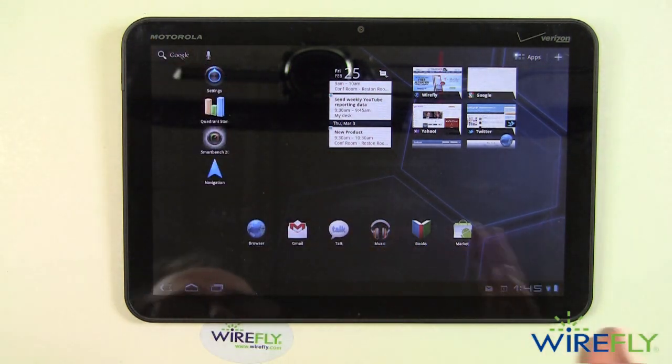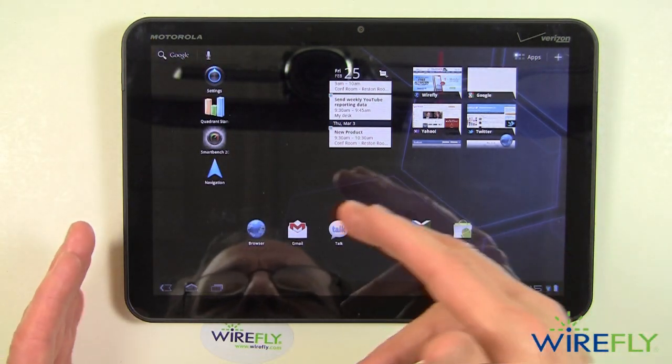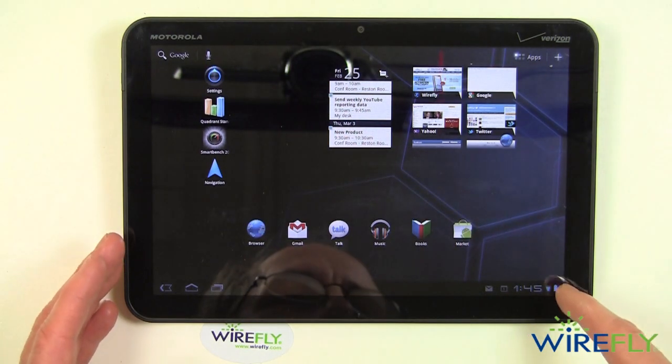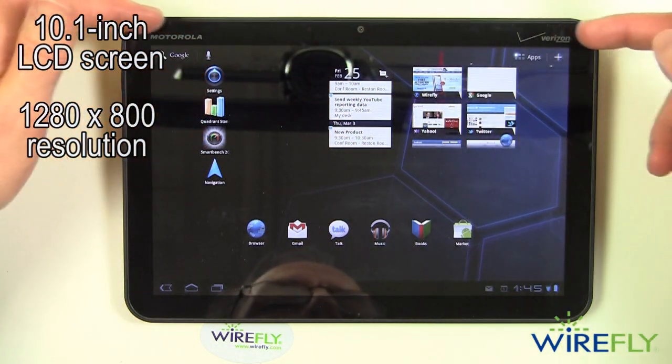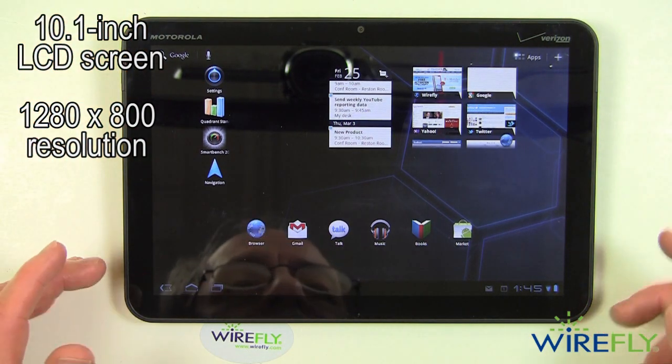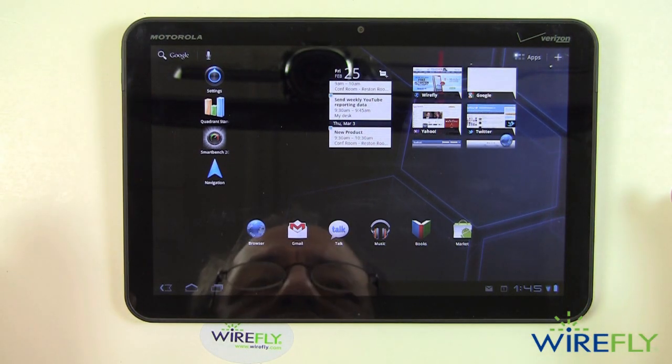Now let's talk a little bit more about the physical aspects of the Motorola Zoom. We've previously mentioned it's a 10.1 inch diagonal screen. Screen resolution is 1280 by 800 pixels. So it's a very nice resolution screen.